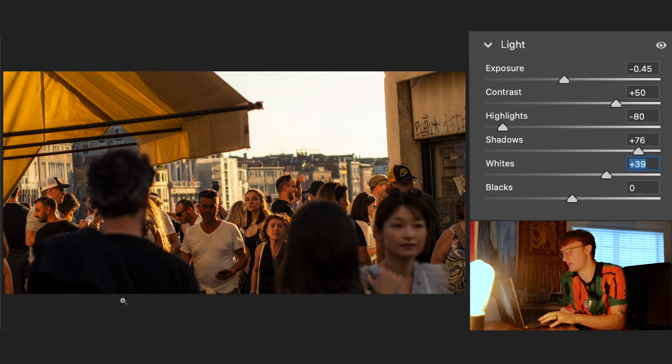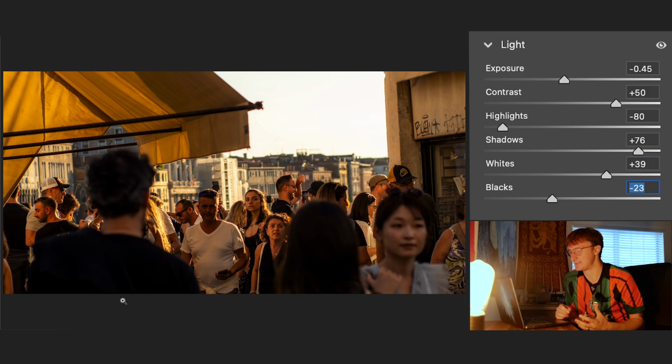So we up the whites just a little bit and drop the blacks. Now we can see all the details of her face, whereas the guy next to her is a little bit more hidden and less distracting than he was in the original image.